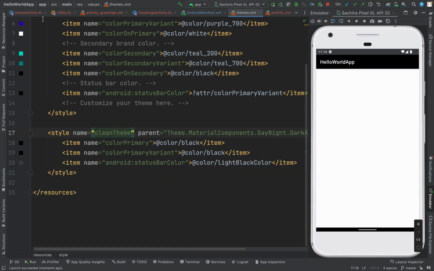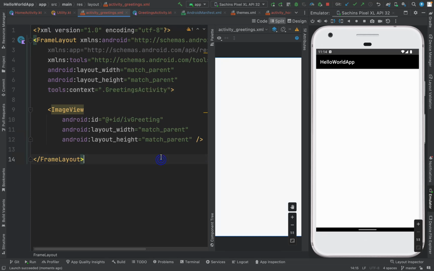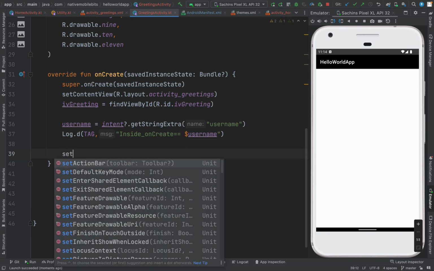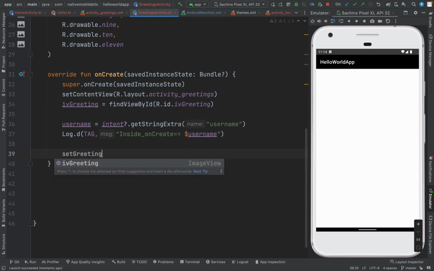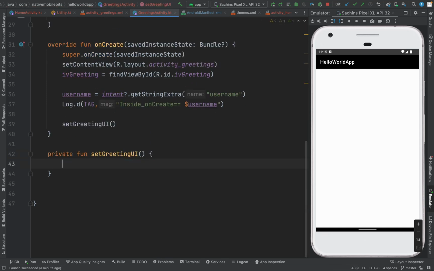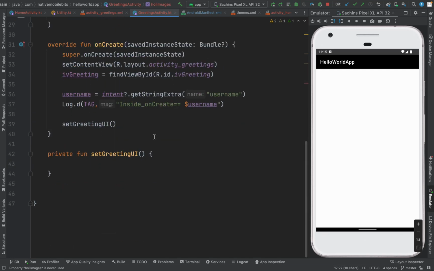Okay, now here the magic begins. What we need to do, we need to set a text view. So first of all let's go back here, or let's do something, let's set the set greeting UI. Okay, let's create this function first, and let's take one random image. We can take from this.